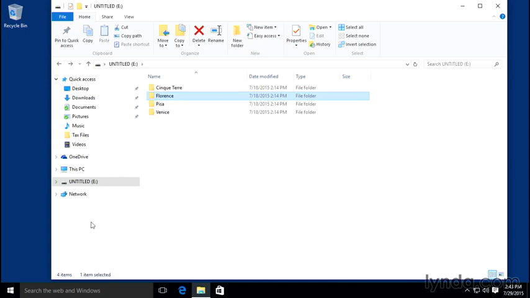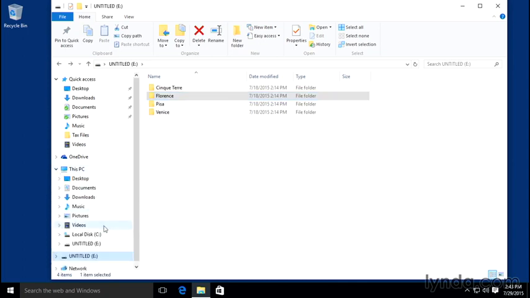So I'm going to go ahead and expand This PC so I can see my Pictures folder. And all I really want to do is drag these folders over there. So I'm going to choose the Florence folder and I'm going to drag it to Pictures. But I do want you to notice it says Copy to Pictures. If you followed along in the previous movie, you saw that the default action is usually move. So when I drag one folder to another, it will move that folder. Or if I drag files to another folder, it will move.